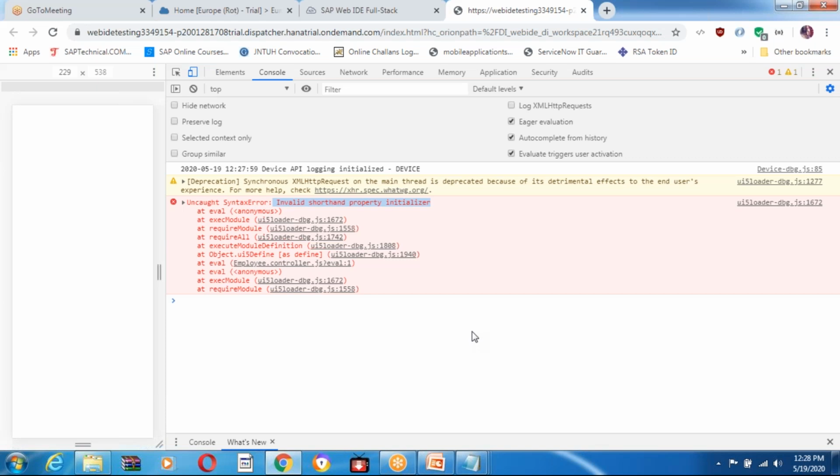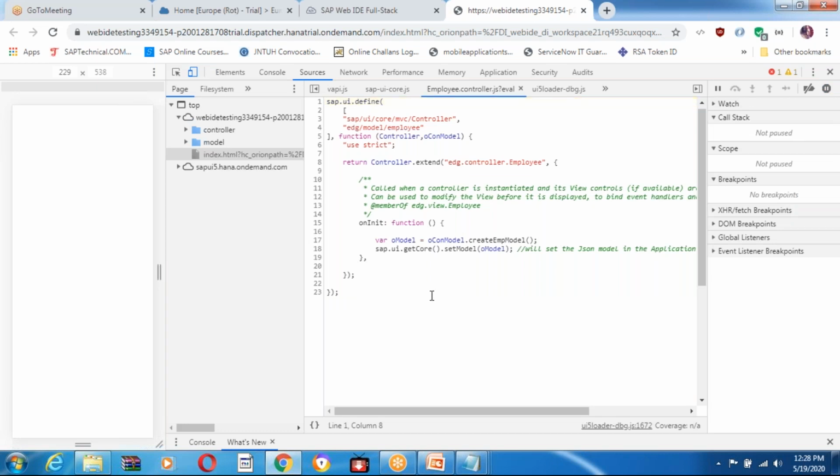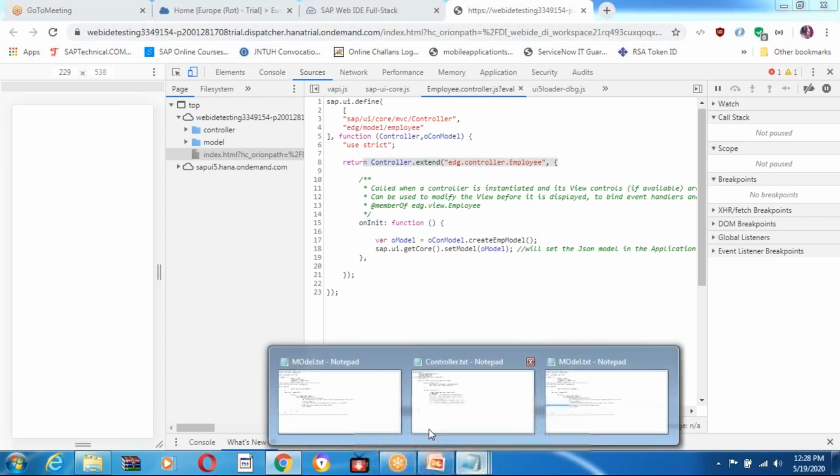Invalid shorthand property initializer. Invalid employee.controller. SAP UI define. Something is going wrong. Work on model. Use strict. Return controller extend shorthand property on init function. Do I need to have a return parameter somewhere? Yeah, return is here itself.